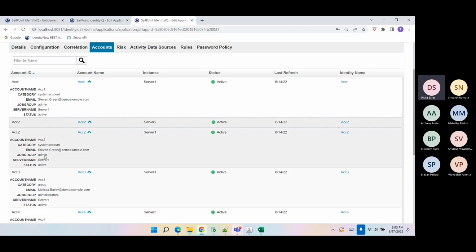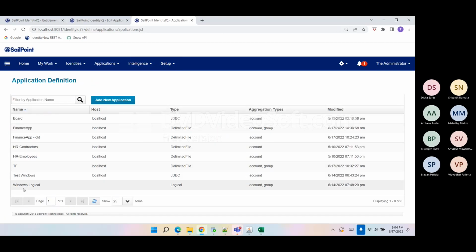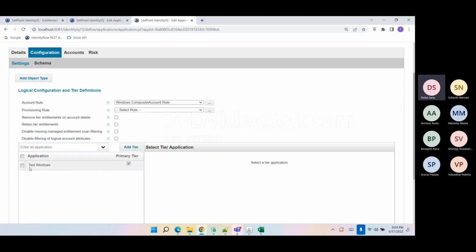So let's assume the category is group. That means I need to get an account on the logical application. Here the account name should be the display attribute and identity attribute, and the instance has to be the server name. This is the configuration at the primary level. Next is the logical application, where I configure my primary tier as test windows.